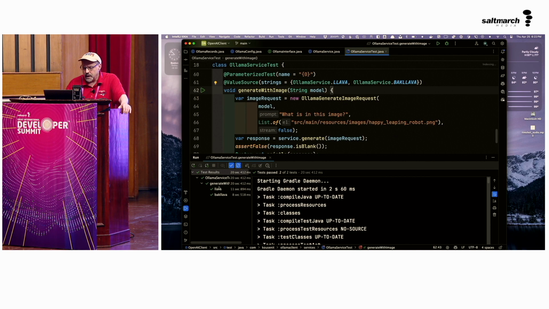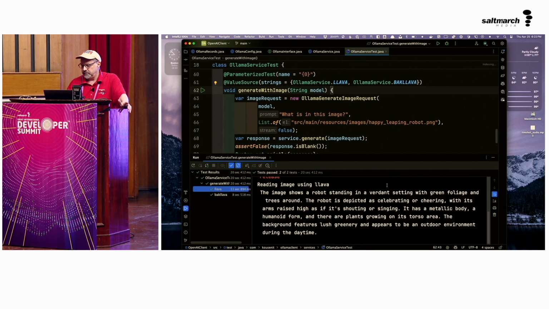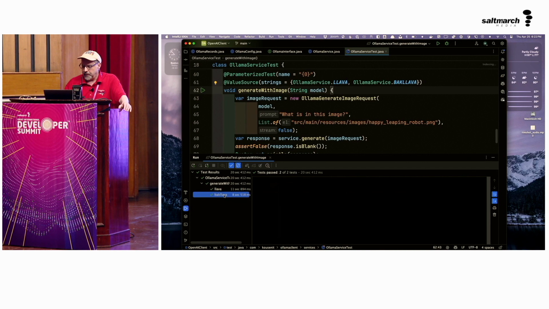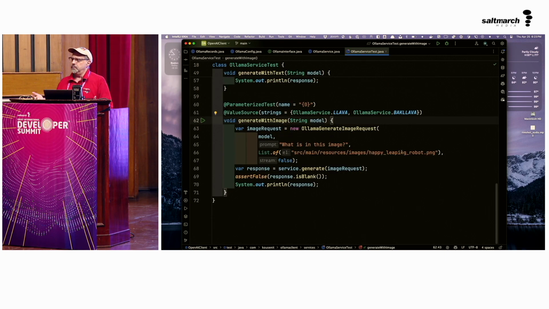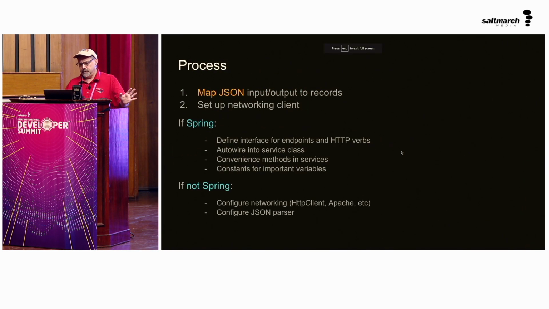At any rate, the llava one said, this image shows a robot standing in a verdant setting with green foliage and trees around, etc., etc. And the bakllava one kept it simple: 3D robot celebrating and surrounded by green plants. So it works. And again, I'm more interested in the process here than the actual output. Okay. Now, let me hold off on the RAG stuff.